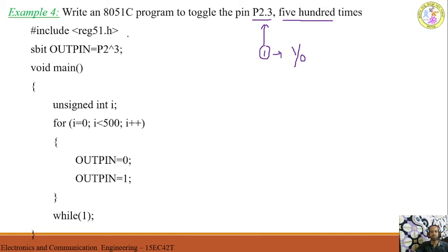#include reg51.h and then I am going to define one bit that is called sbit. We know that sbit is nothing but the single bit which is used to declare a variable which can hold only a single bit of an SFR register. I know that P2 is an SFR register. All the ports are SFRs, special function registers.